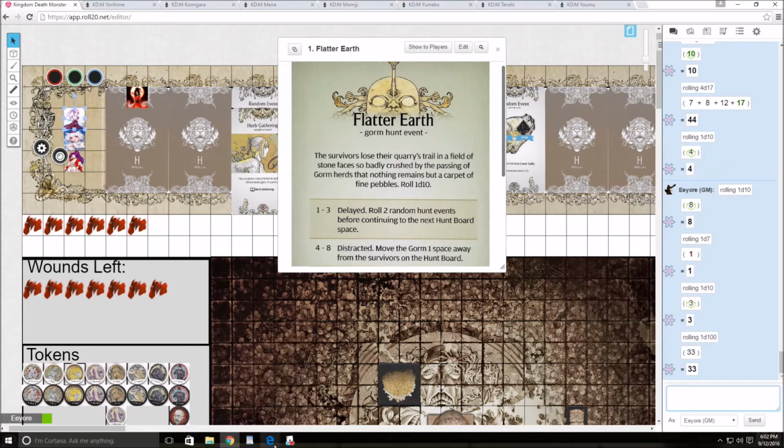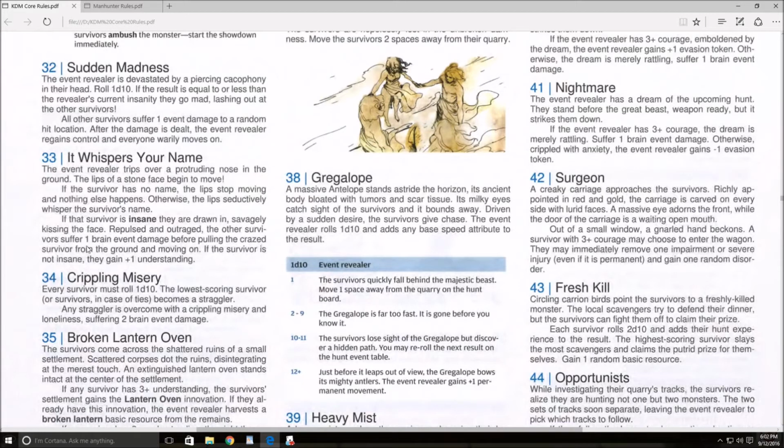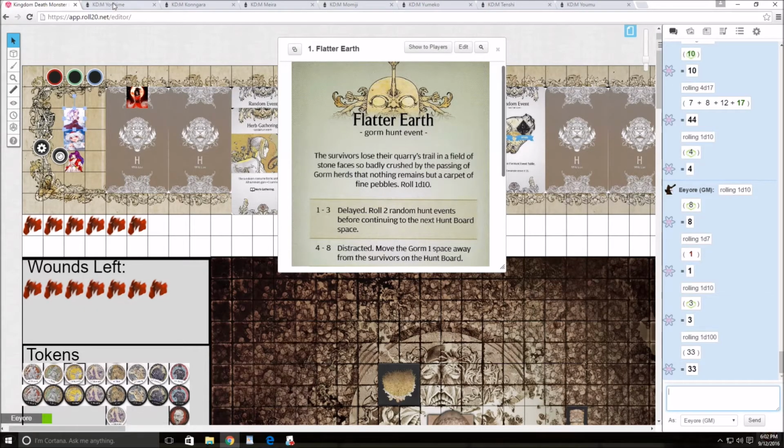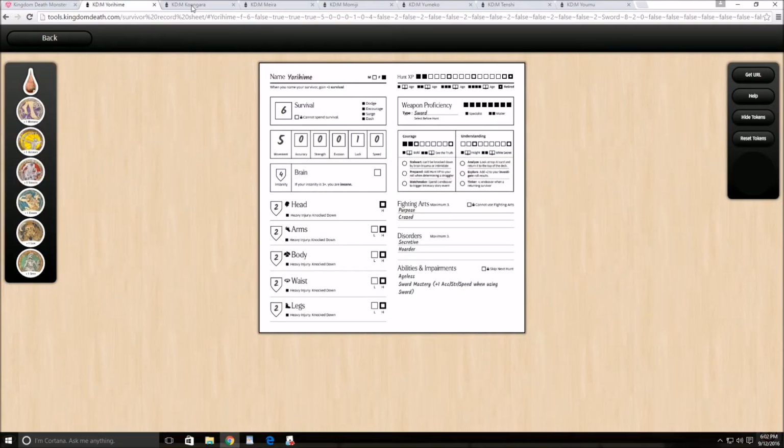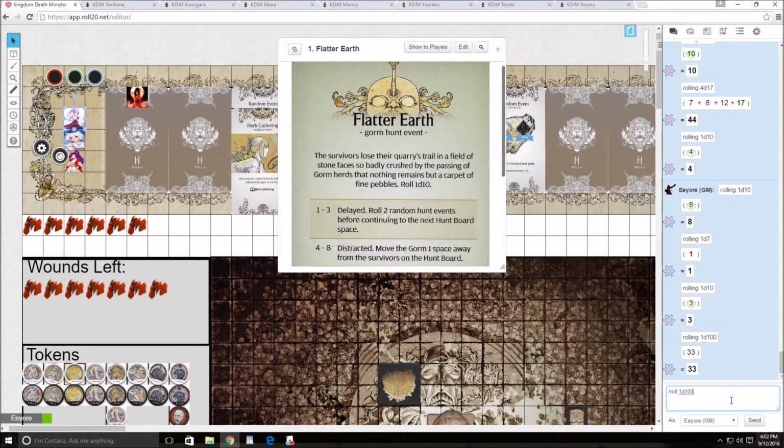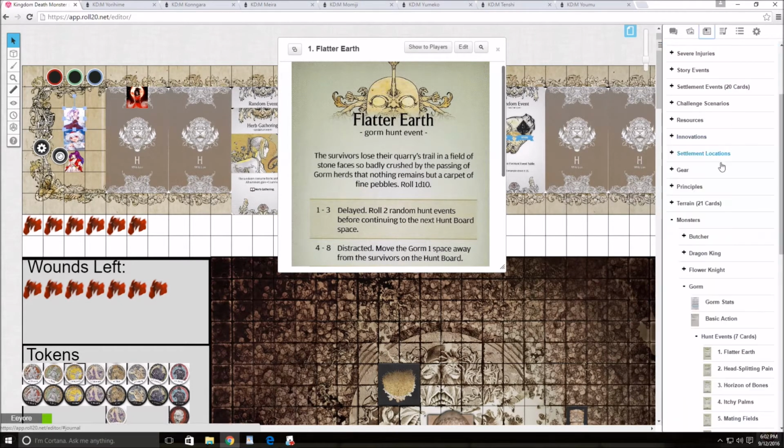So what's going to happen with that is plus one understanding if the survivor is not insane. It's the stone faces whispering your name again. So Kangara gets one understanding, which gives her explore and her insight. I'll go ahead and roll for the insight first before we go to the next thing. It is unfortunately a one.